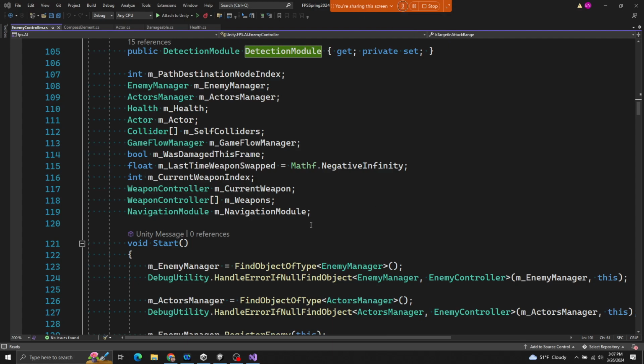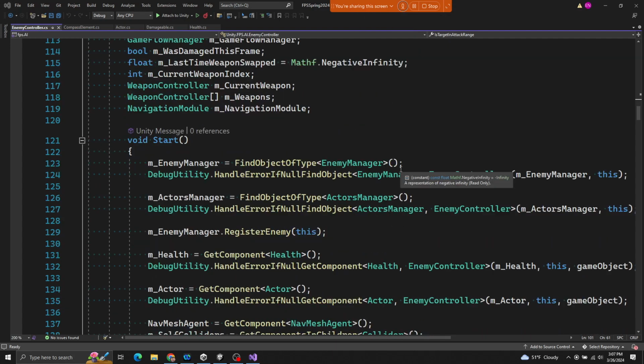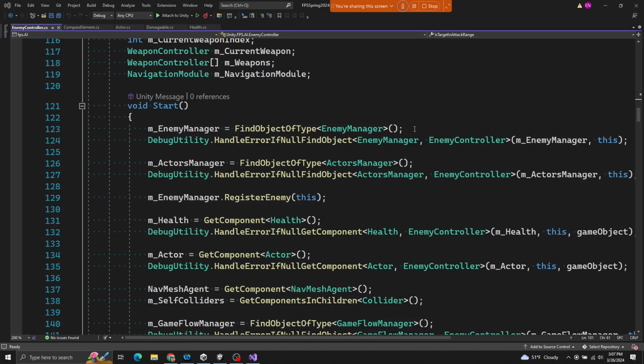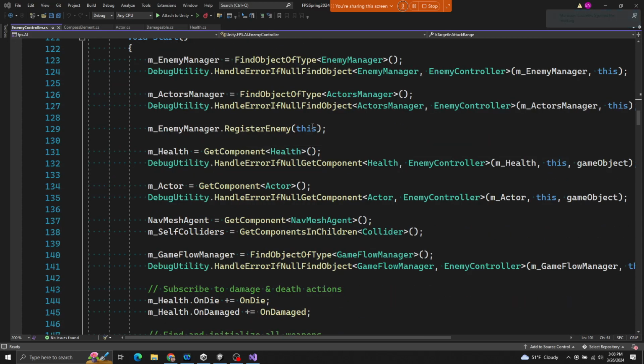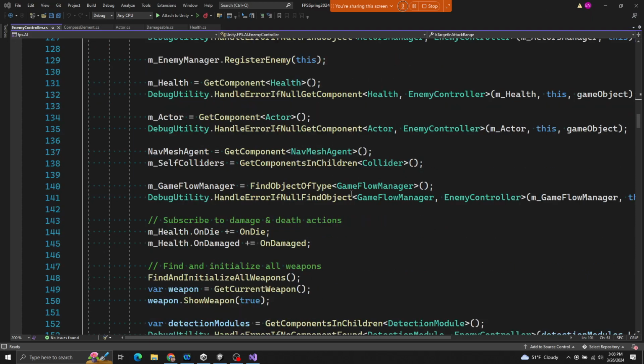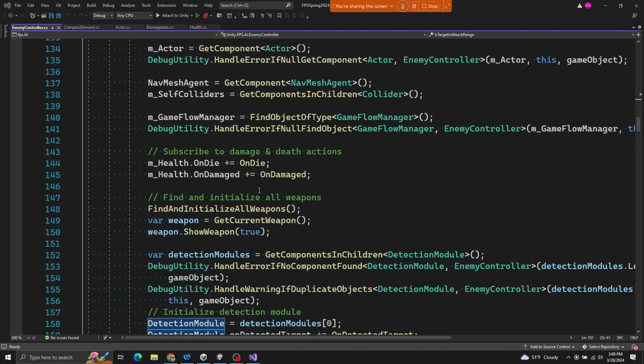Sorry about that. All right, so on start, go out, get the enemy manager, actors manager. We haven't seen the enemy manager yet. You know about the actor manager. Register yourself with the enemy manager. Go get your health component, actor, nav mesh. Go find the game flow manager. It's a bunch of stuff going on here.